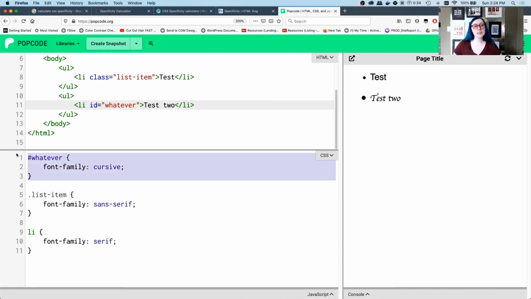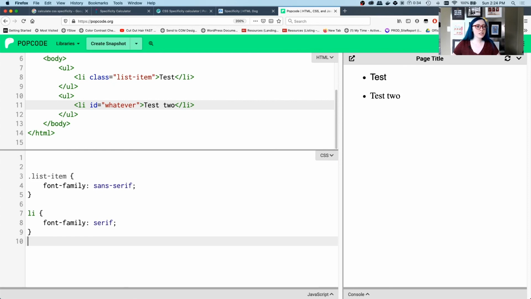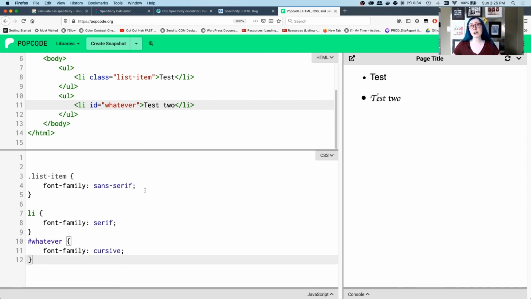Even though it's at the top of the page, we could move this anywhere in the CSS, and because of specificity, it doesn't matter, it's always going to win. That's because, again, there can only be one ID on the page at a time in valid HTML. So this is very, very specific, this one.